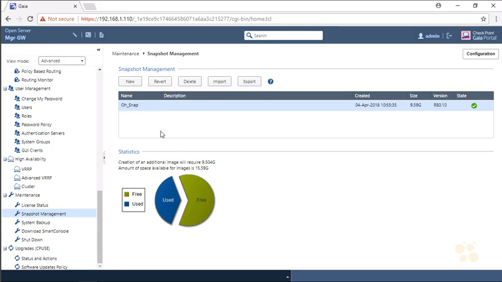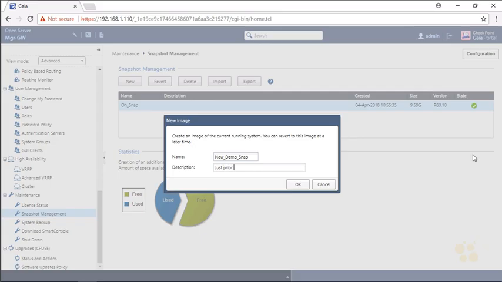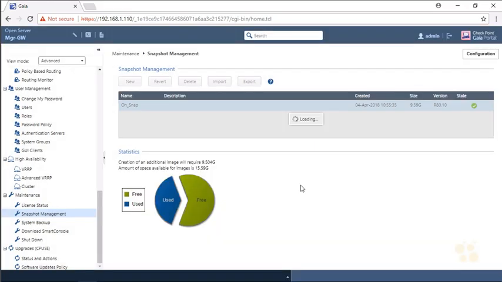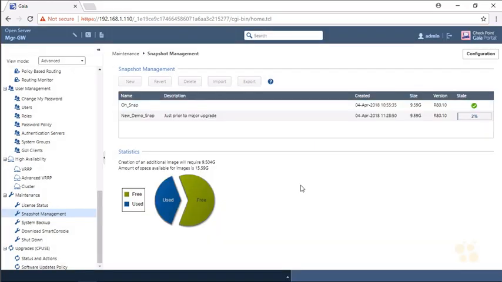So if we wanted to create another snapshot, we simply click on new. And so for the name, we'll call it new_demo_snap. And for a description, let's call it just prior to major upgrade, and we'll click OK. And depending on the system and the speed, in a period of time, it will be done. In this lab environment, it takes about a half hour for the snapshot to complete.